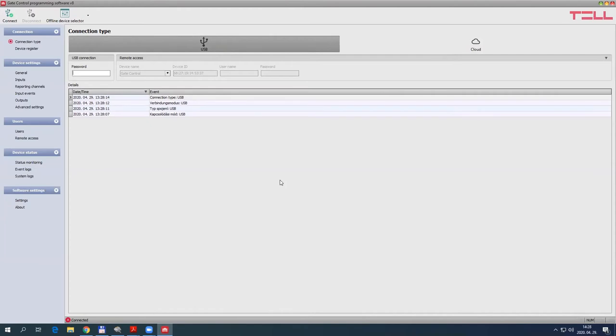How can we connect to the device in order to program the settings? There are two ways for this, USB connection and connection over the cloud. You can connect over the cloud only after you have configured the basic settings and after the device could connect to the cloud already.